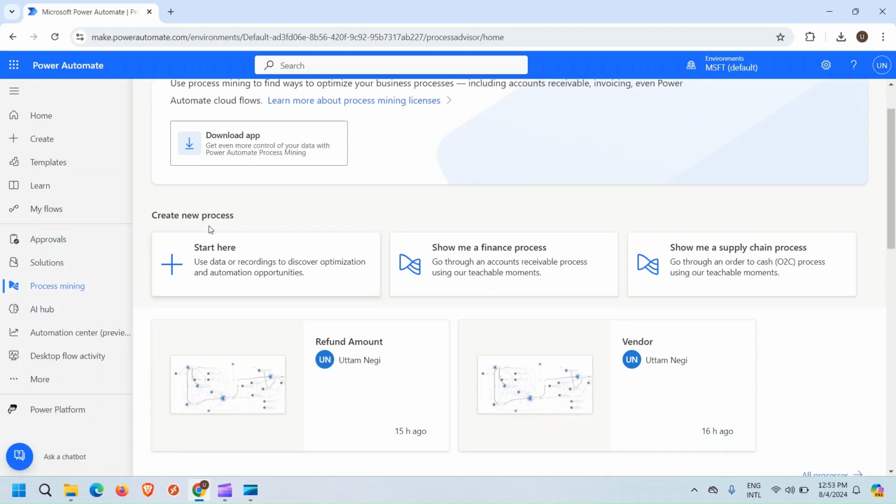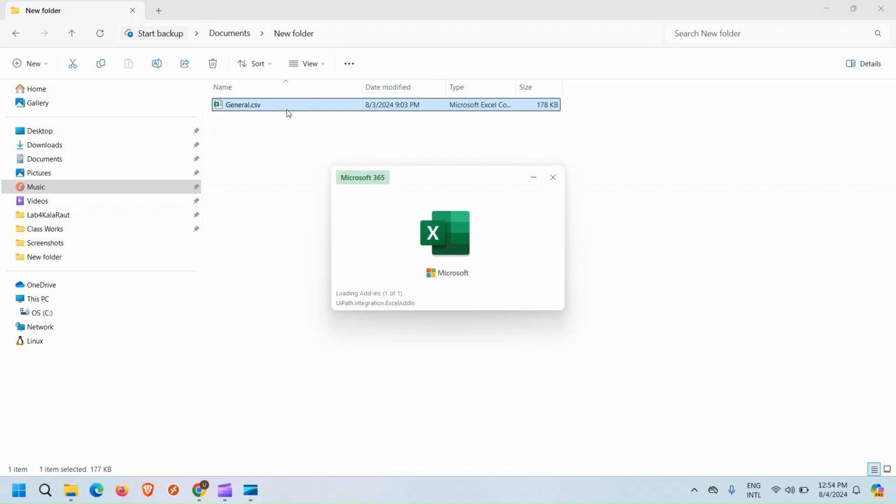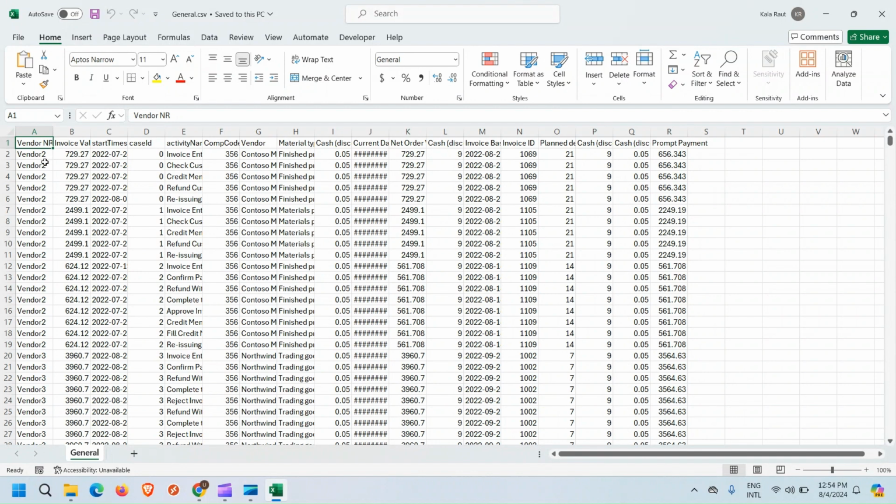So once we are here, I have some data samples downloaded. This is general data in a CSV format. This data is about a small refund or under finance process. It's a simple refund based on different scenarios. So we will find out which vendor is having the most refunds, or which vendor is having the highest quality of the service that has been provided here. So all this data I'll upload to the process mining tool, and we can use Copilot to make some decisions over here.